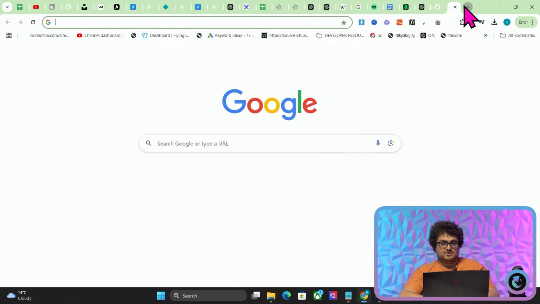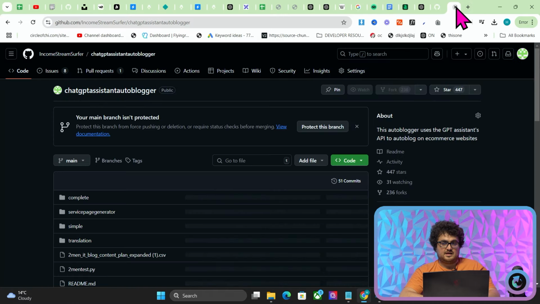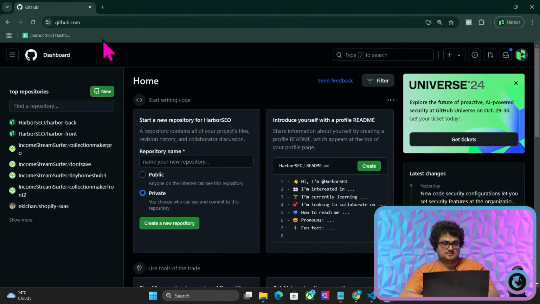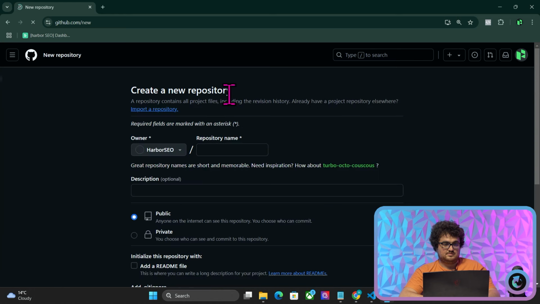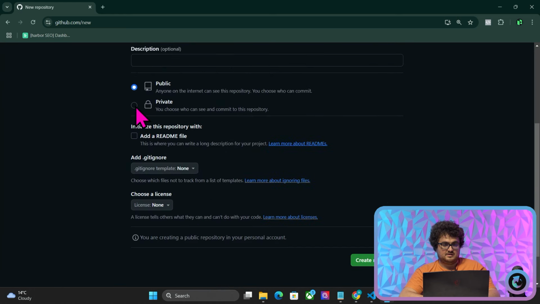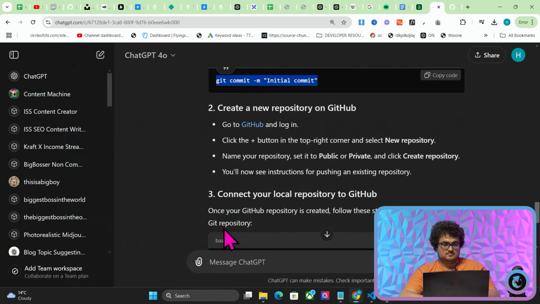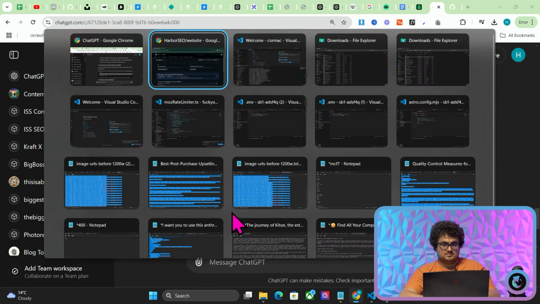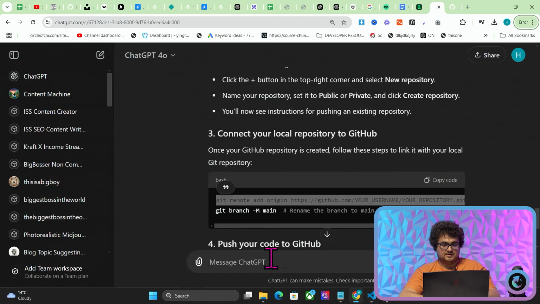So now we need to actually go to GitHub. And I think I might be logged into Harbor's GitHub, actually. So we'll just go here. New repository. Website. And then we'll make it private just so no one can see it. And then create. Yeah, so this is what we have to do. So we'll follow that command here.